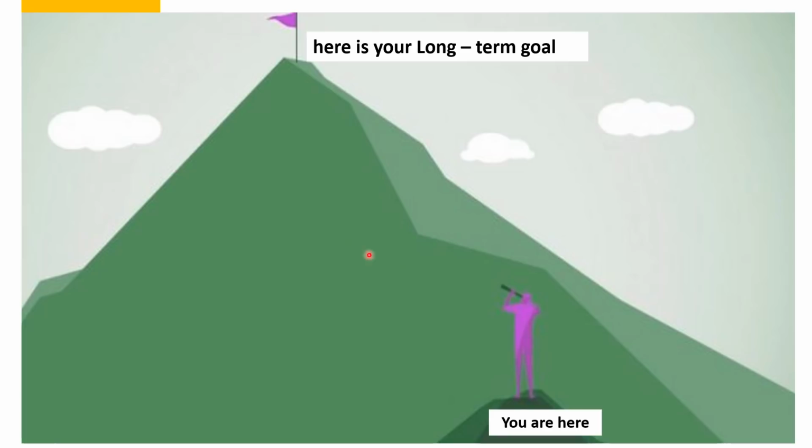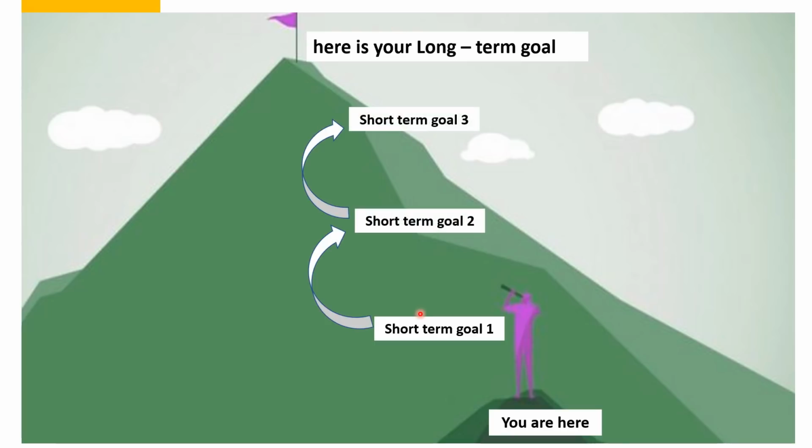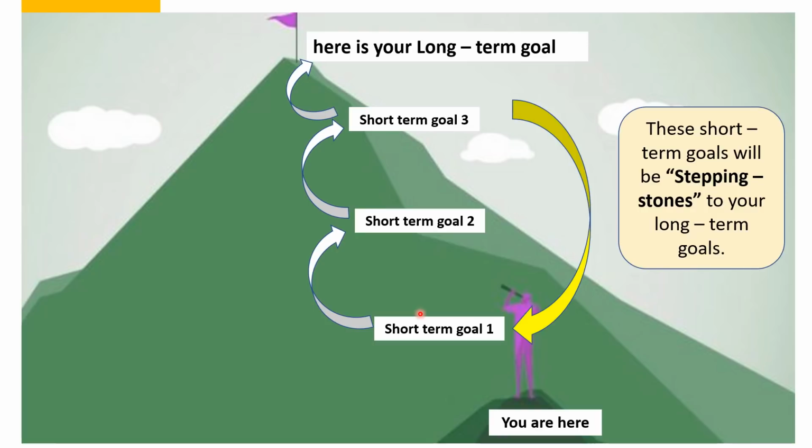No, you have to walk to this point, this point, this point, this point, and this point. So these points are your short-term goals, right? Once you want to reach here, you have to have short-term goals 1, 2, 3, then you can reach. That means these short-term goals are nothing but stepping stones to reach your long-term goals. You cannot reach your long-term goal without having short-term goals. Am I clear? Right. So these short-term goals form the stepping stones to your long-term goals.